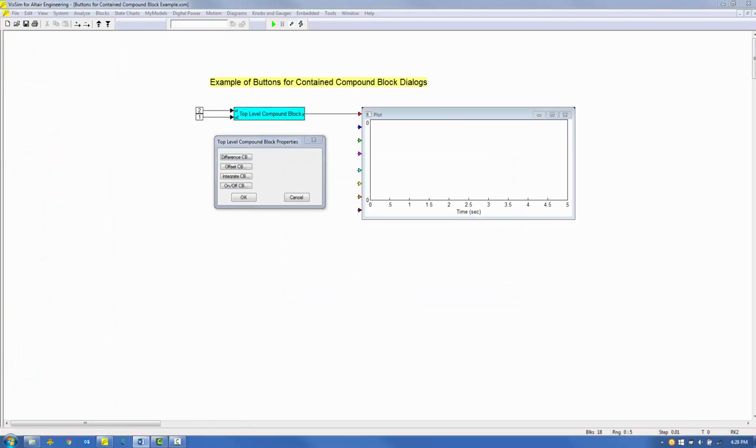The Create buttons for Contained Compound Dialogs compound block option is a feature that provides a single window in the top-level compound block of a two-level compound block model to access all dialog constants. The dialog window consists of buttons with the names set to each of the second-level compound block names. Right-clicking on a button brings up the dialog constants for that individual second-level compound block.